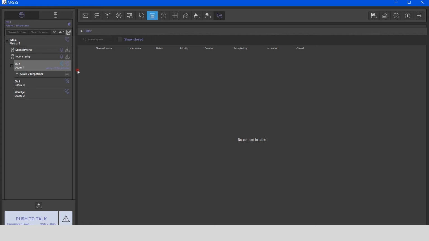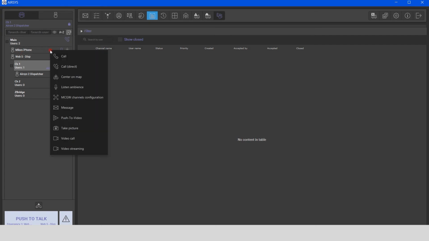So the other thing to show you quickly is just on the users themselves. What you've got as a dispatcher is you've got the ability to right click on various users. So when you right click on a user, you get these sub options, if you like. So you can make a call to them, you can center them on a map, you can listen ambiently to them. This is where you can listen to the device with them knowing or without them knowing, depending on how you set it up in Commander.